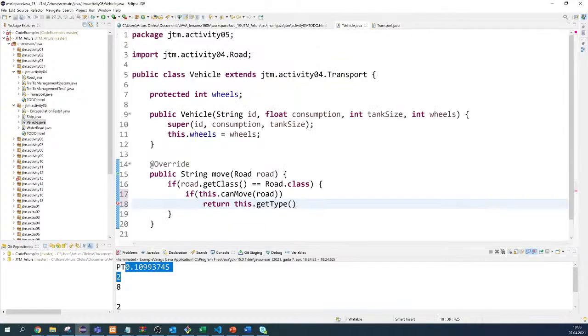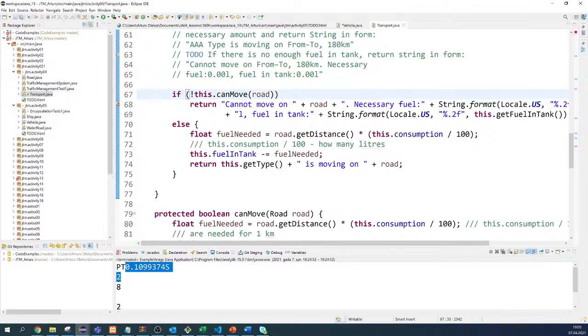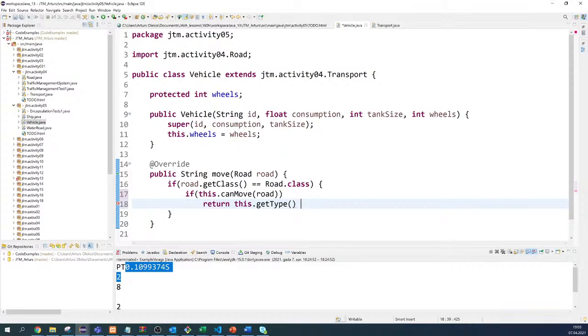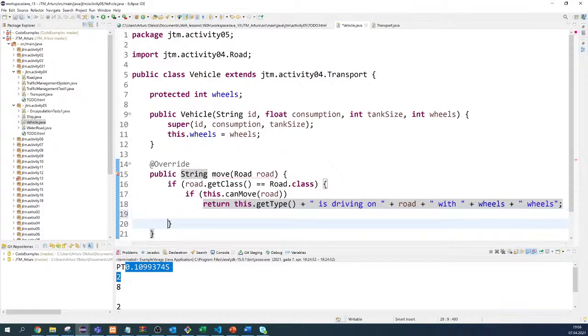We cannot reuse the method from the superclass because it's just saying that it's moving, but we actually want to have the text that we are driving. So we just get that and we say that it's driving on the road with this many wheels. Okay, so that's if we can move.